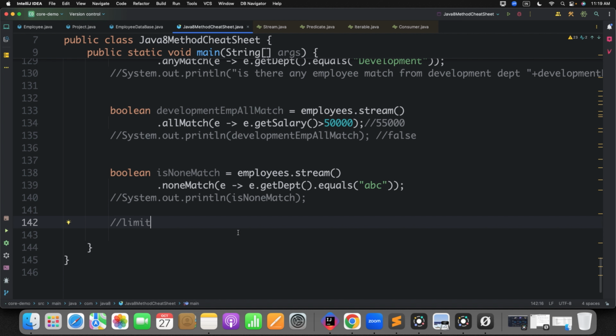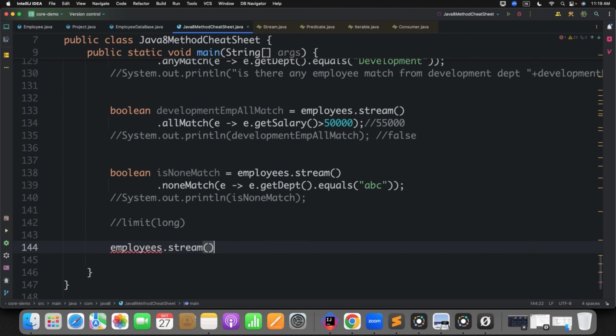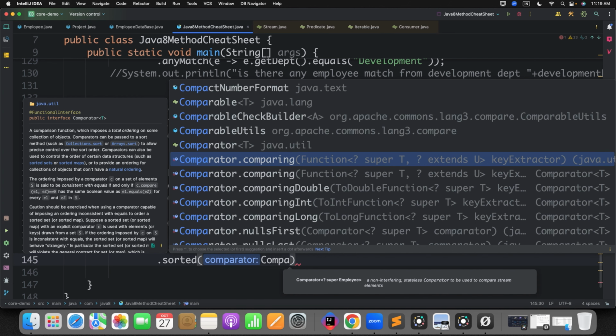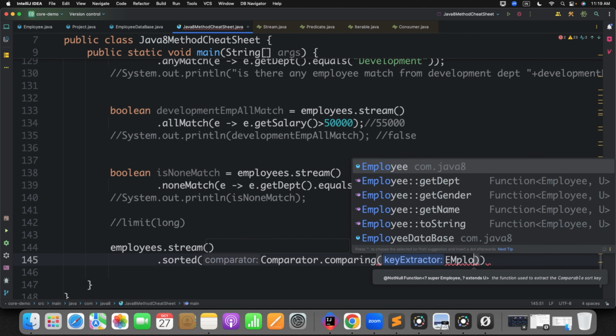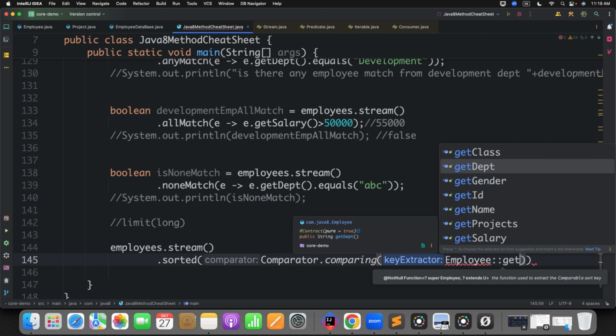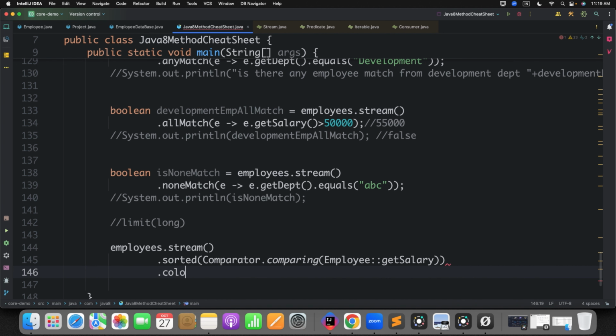Limit is something you can use. Let's say you are getting 10 employee objects and you want to get only the first 3, then you can keep limit with the value. For example, I want to find out the top 3 highest paid employees in my organization. So what I can do, I can use employees.stream.sorted, then I'll give Comparator.comparing based on what, salary, right? Employee::getSalary, then I'll just do collect.